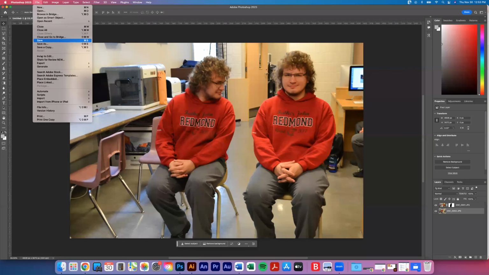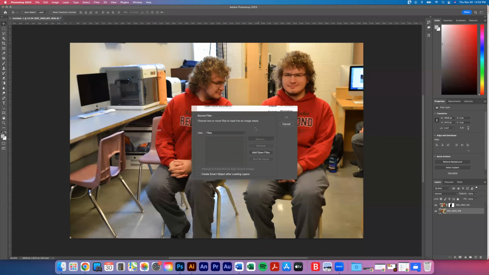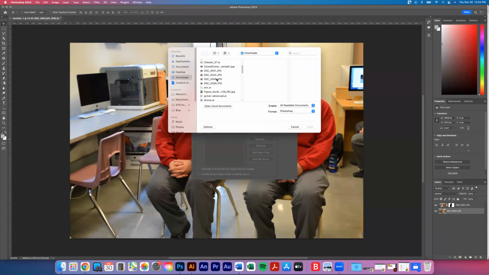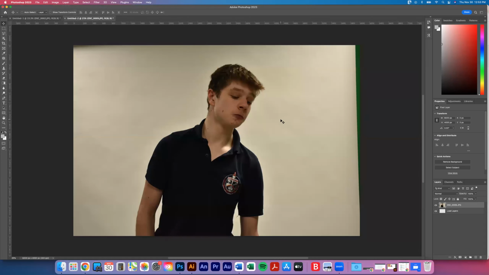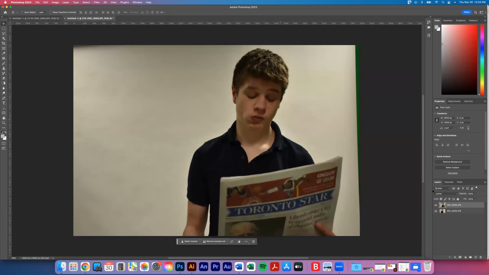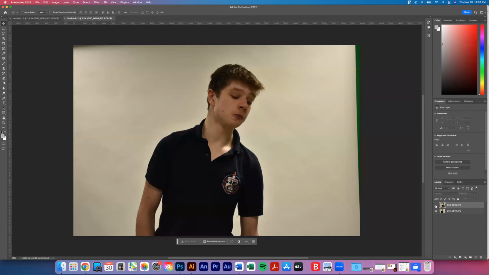I'm going to go File, Scripts, Load Files into Stack, Browse. These are going to probably be called the same thing here. These guys here, I'm going to open them. I don't need to attempt to automatically align because I think they are aligned. So now you can see that one is in front of the other.